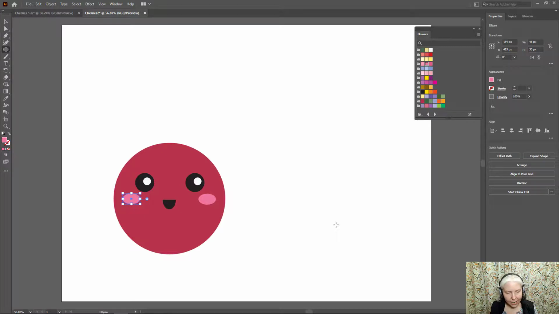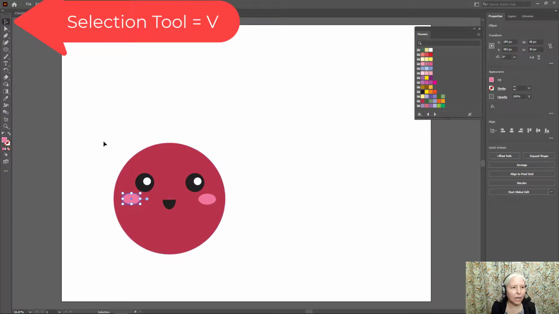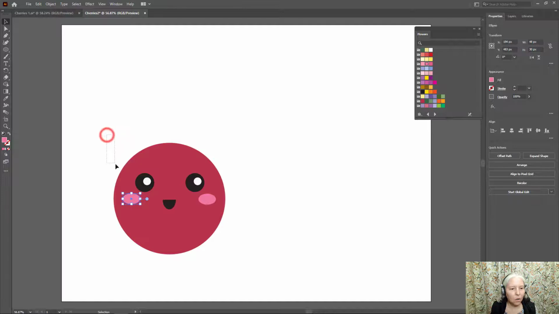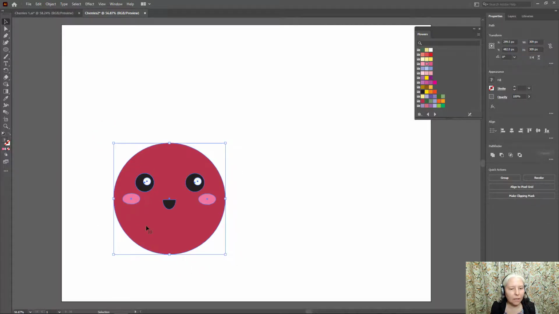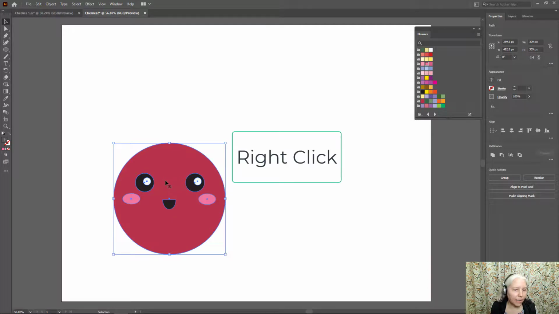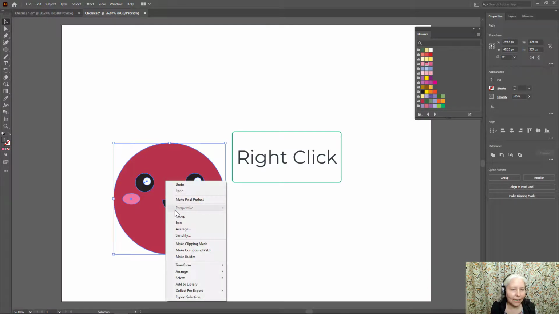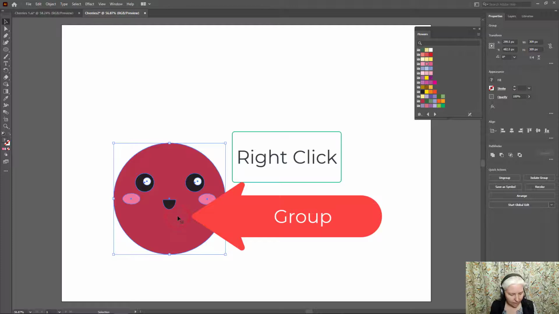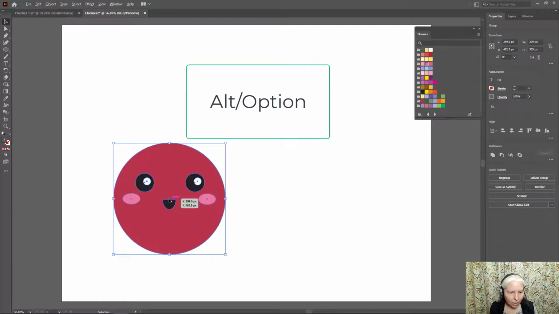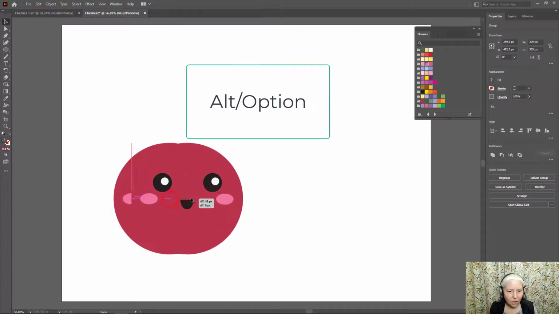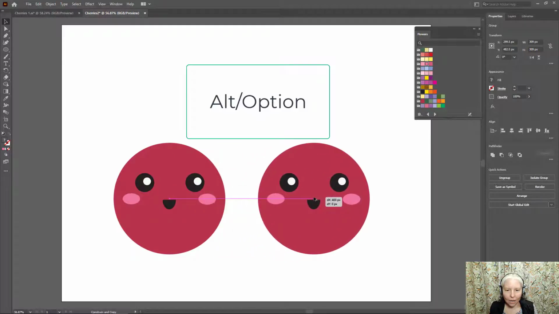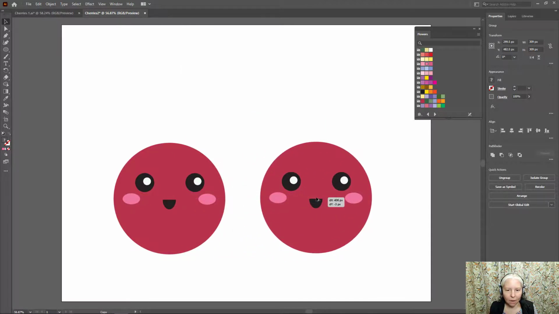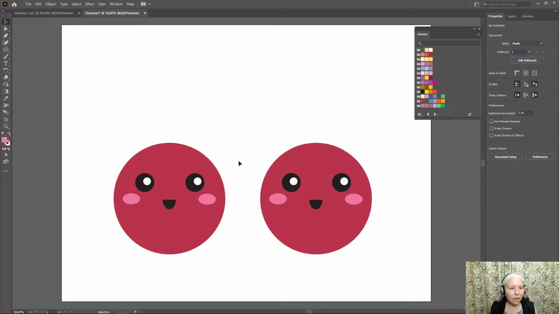So V on the keyboard to change to the selection tool. Draw a selection so that all of the pieces are selected. I'm going to right click and group. Now hold down Alt on the keyboard, click on that little dot in the center, and drag off a copy of the cherry. Now I need a stem, so I'll click to deselect.